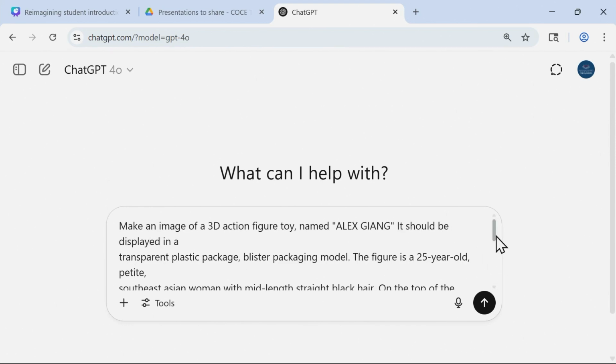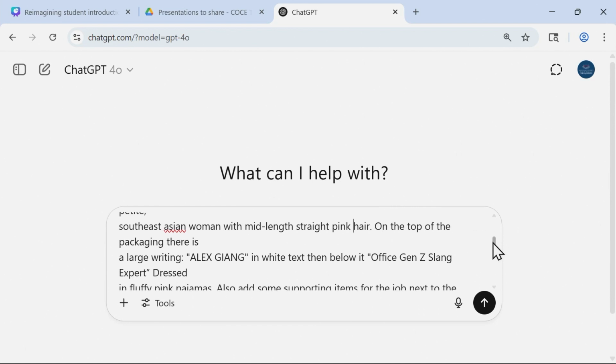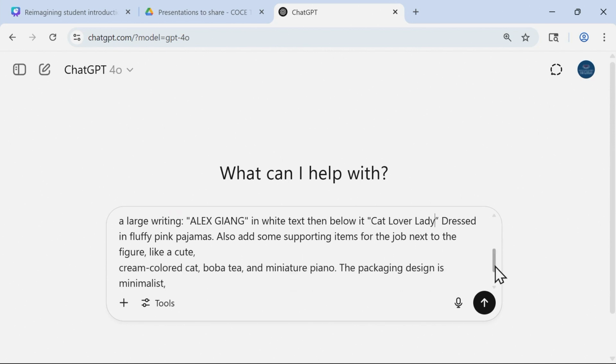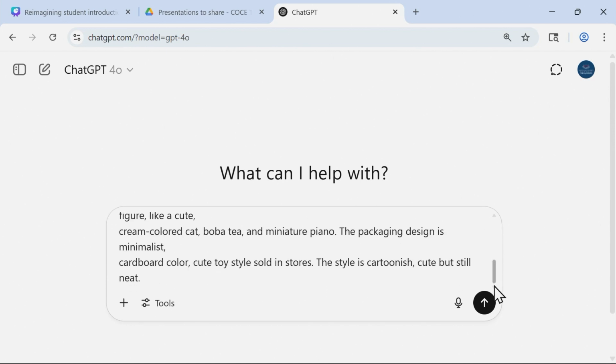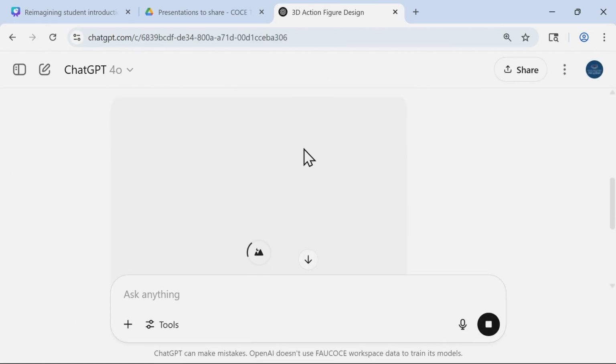I'm gonna give myself pink hair instead of black hair. Pink hair. I'm gonna change my title to cat lover lady, maybe? Cat lover lady. I like the pink pajamas. And I think I'm gonna keep everything else the same, and we're gonna go ahead and generate this. It's gonna say getting started. Let's give it a minute. We'll come back to this while it's generating.